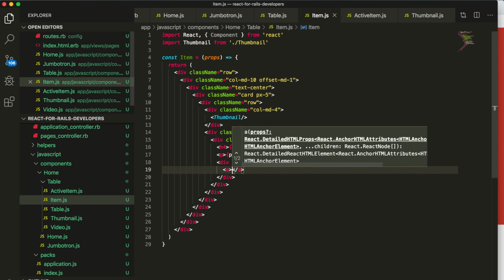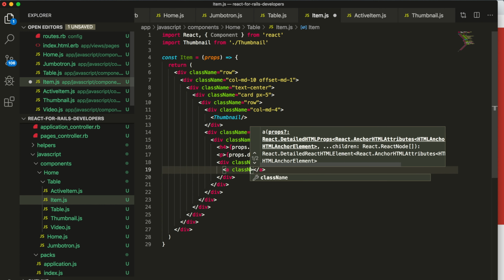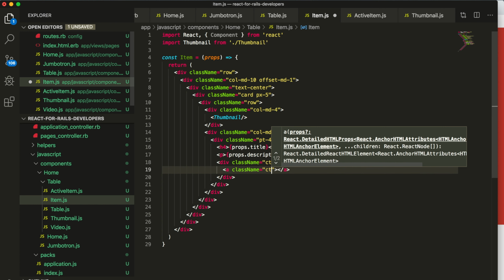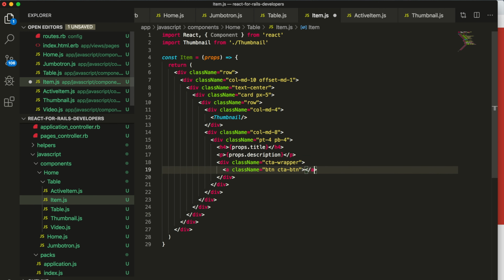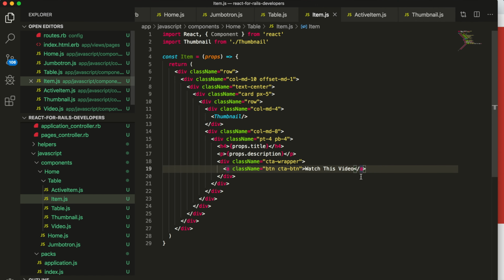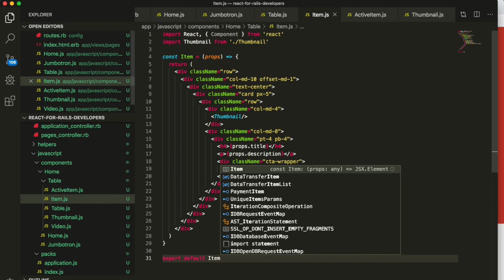We'll add a method to that shortly that's going to let us turn each item into the active item. For now, we can just do className equals CTA button. And we'll just do "watch this video." Okay, so that should be good for now. So let's go ahead and export that. We export default item.